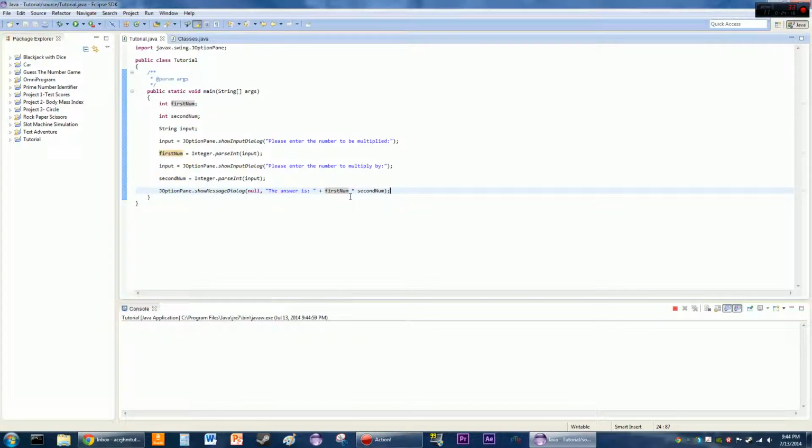So this should work. Please enter the number to be multiplied. Let's do 10. Please enter the number to multiply by. Let's do 2. So we should get 20, right? The answer is 20. Cool. It works. So that's pretty much the basics of input and output, to be honest. That's about all there is for this.